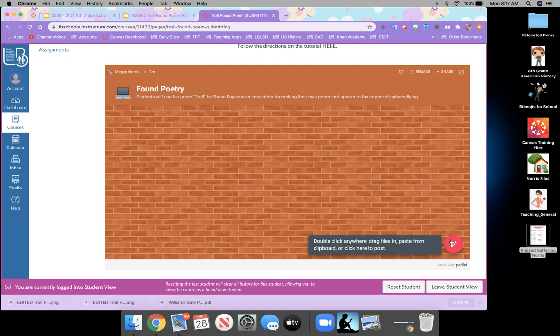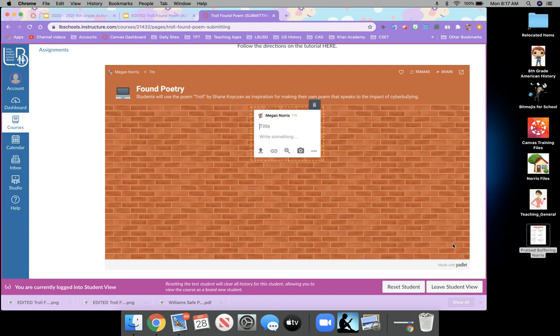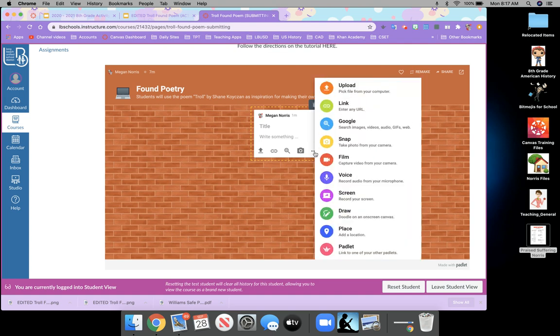So I'm going to click on the plus sign down in the corner. This is just the easiest way to do it. And we have different options here. We have the option to upload something. We can include a link. We can find a Google image. We can take a picture. And then there's more options here. But what we're going to do is upload.